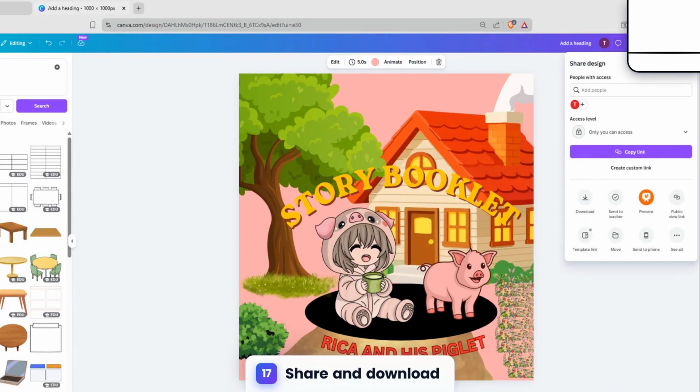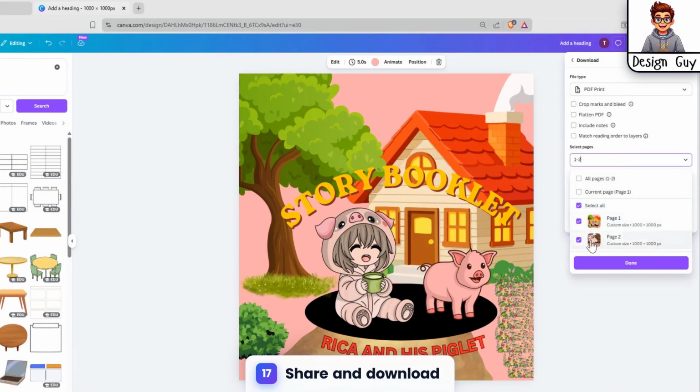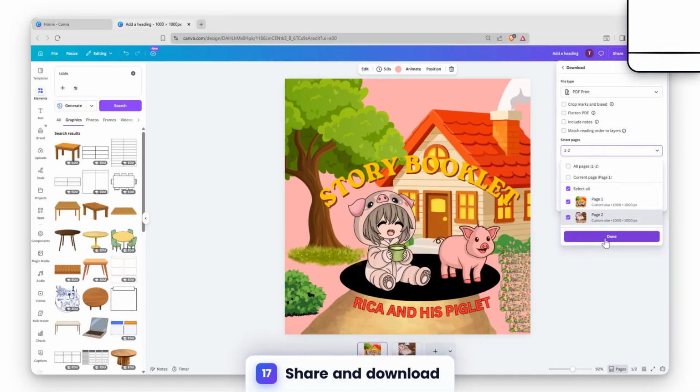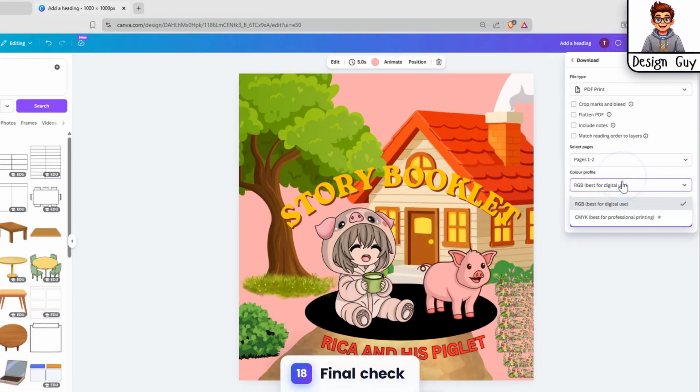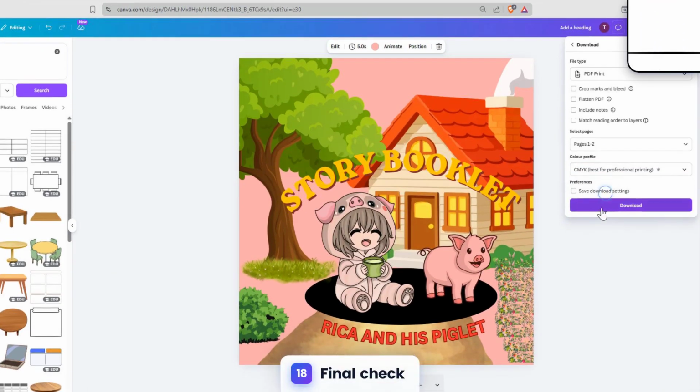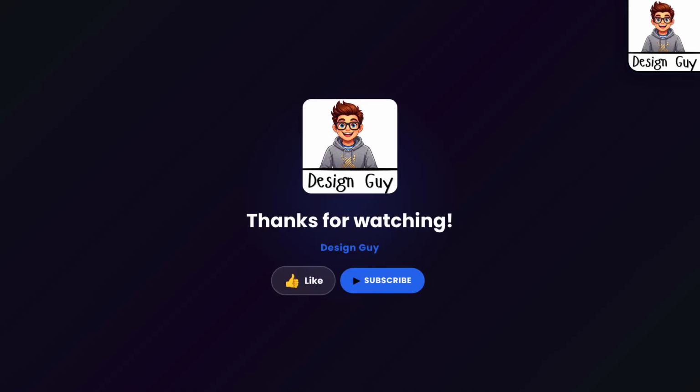Then click Share, followed by Download. You can select specific pages before downloading to ensure everything you want is included. Use NYT for professional building before downloading your file. Now you know how to make a booklet in Canva.